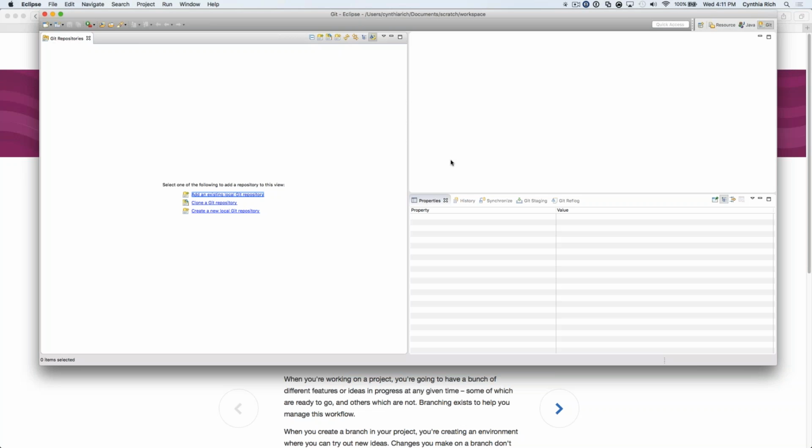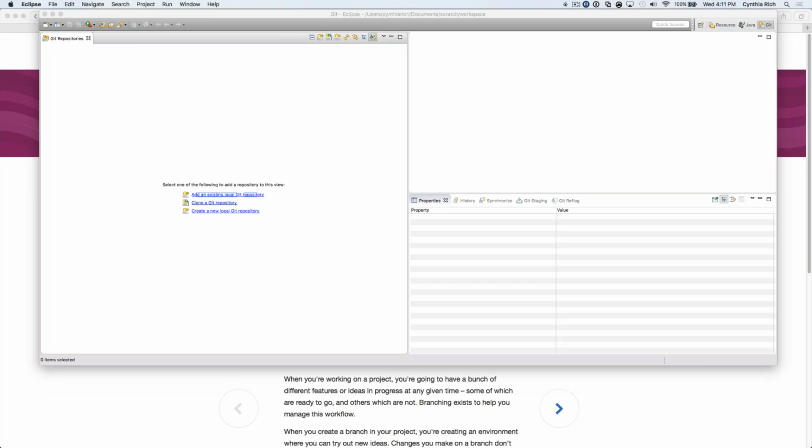But then towards the end, I'm going to show you how to customize your workspace so that you can use all of the views that you need within just one perspective. So that'll be our goal for the end here. All right. So the first thing that we need to do is we need to create a project.